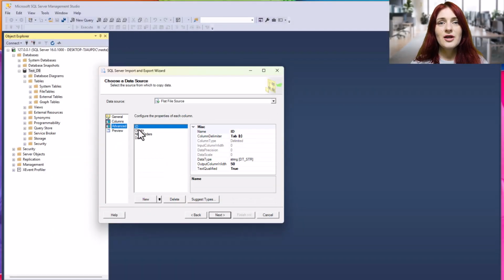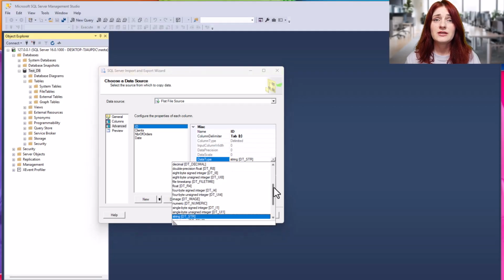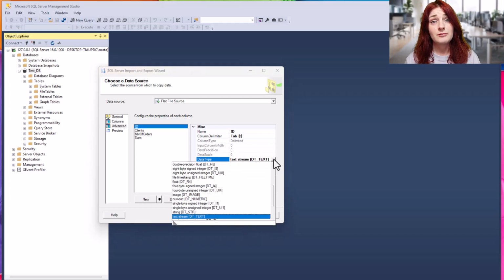In the advanced section, you can parameterize the output name of the columns, how you would like to see it in your table, the delimiter of every column, data type, and output column widths. The last two are necessary when we have dates or numbers, as that parameter influences a lot the performance of the ETL. For example, how much time it will take to make the import, which is rather important for huge files. For simple text columns, we use string DT_STR, which will be varchar format in our table, or text stream DT_TEXT, which will be char format.